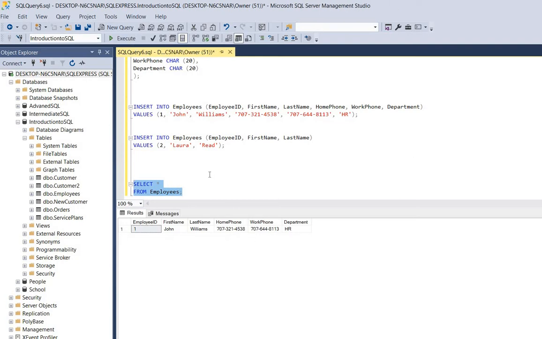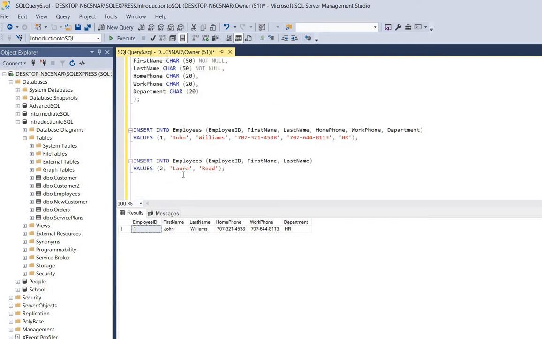Now for our second record that we're going to enter, we're only going to enter 3 values. Now whenever you want to do a partial row, make sure you only use the column names of the values that you're going to insert. So we're going to insert a number 2 for employee ID, Laura for the first name, and Reed for the last name. And so we don't use the home phone, work phone, and department column within this insert statement.